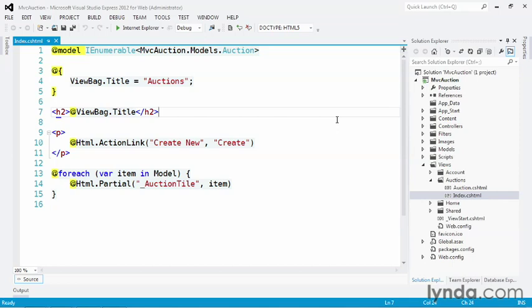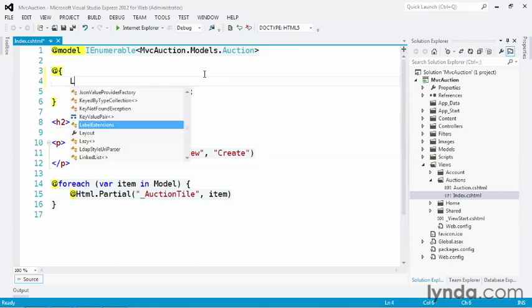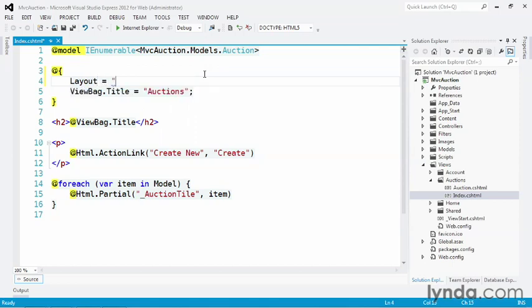First, you'll need to tell ASP.NET MVC which view you'd like to reference by assigning the relative path of the layout to the layout property in your view. For example, in order to reference the layout named _layout that we saw in the previous video, we would execute the following code somewhere in our view, usually in a code block at the very beginning.